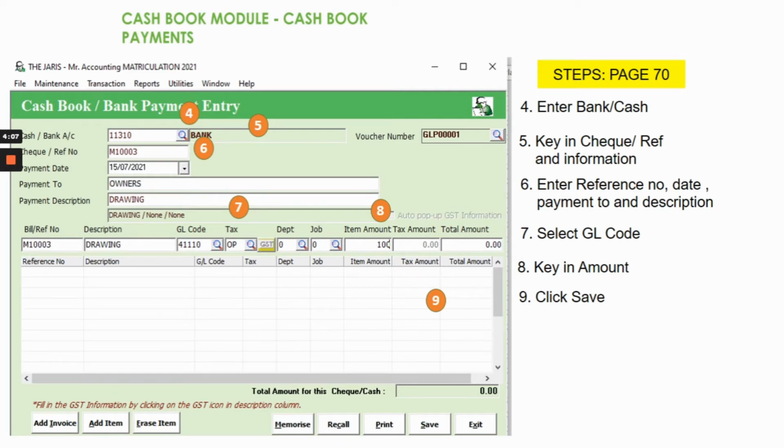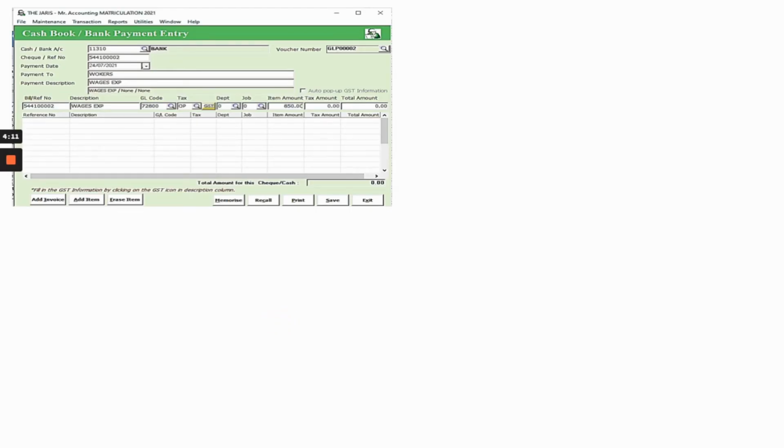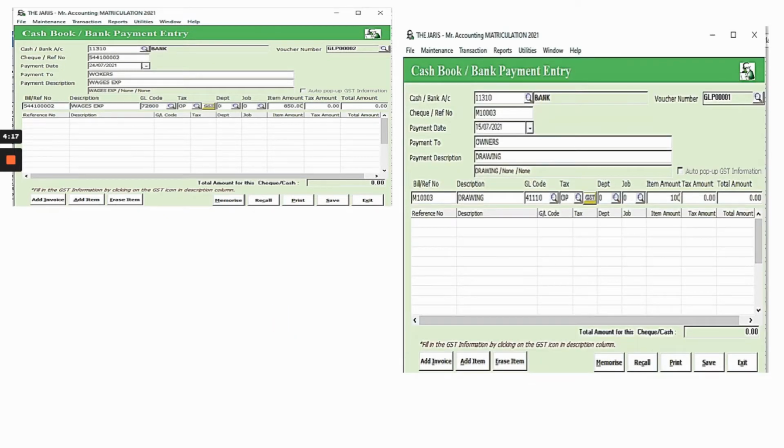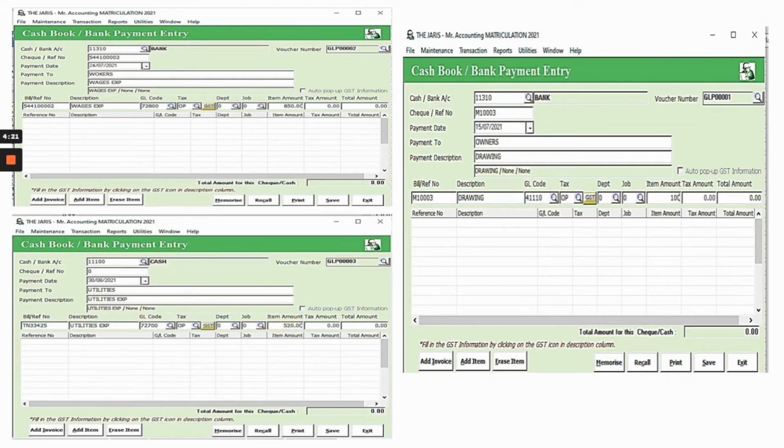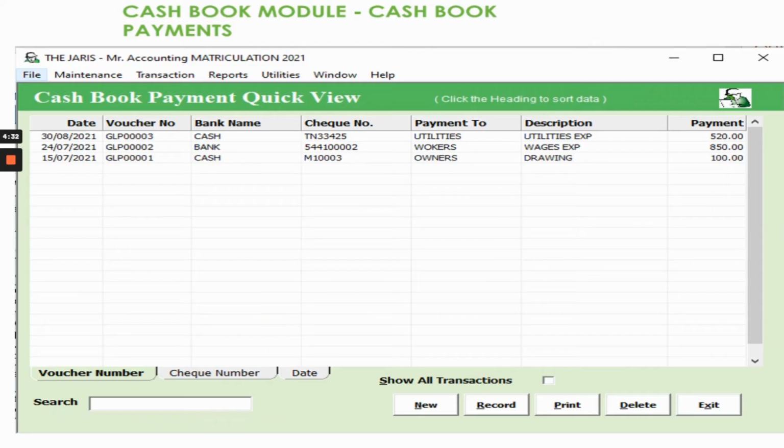So, after that, it means that you have recorded the transaction completely. So, there are 3 transactions. The first one, you must record the drawing. Number 2, you must record the wages paid to the employees. And number 3, you must record the utilities expenses.